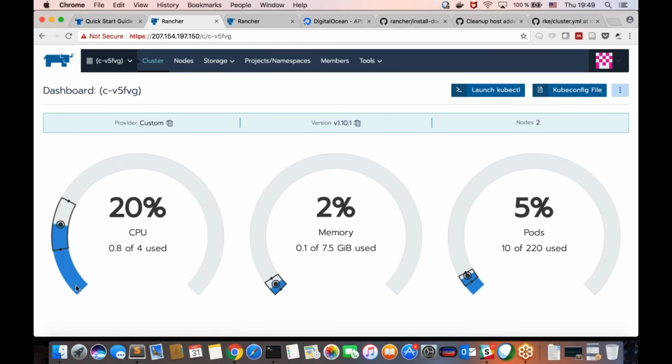So this is basically all the combined CPUs, memory, and pods. Why is this 220? That's just because in Kubernetes there's a limit of around 100 pods that you can deploy per node.